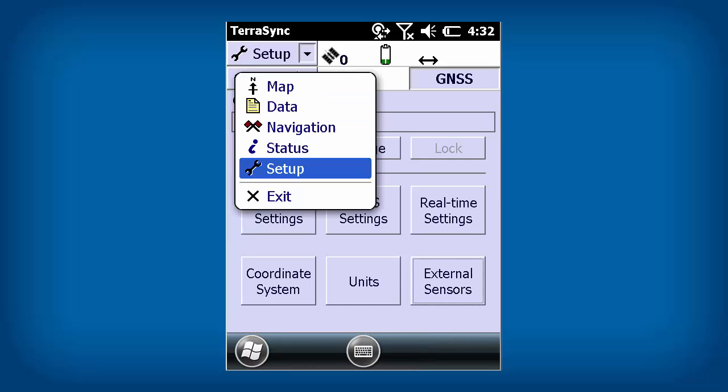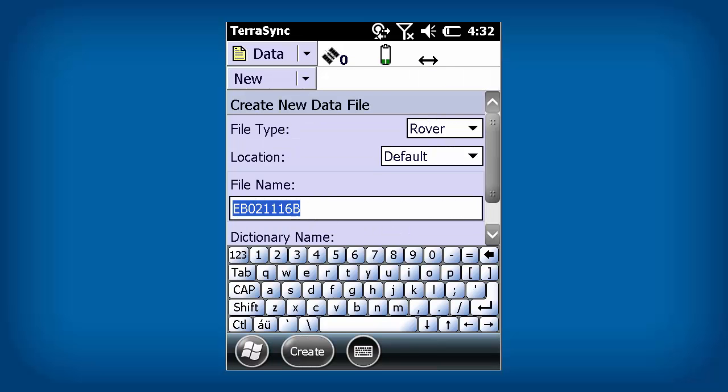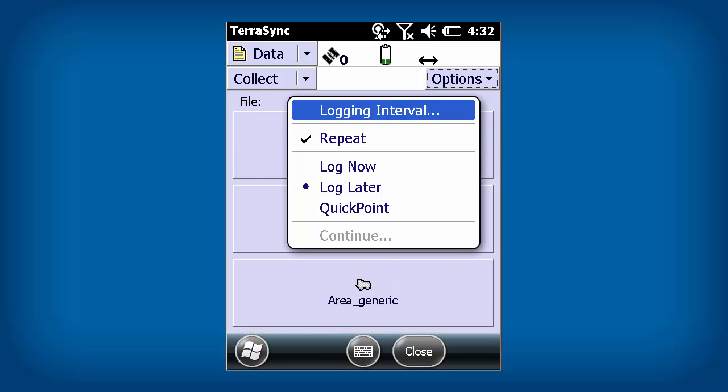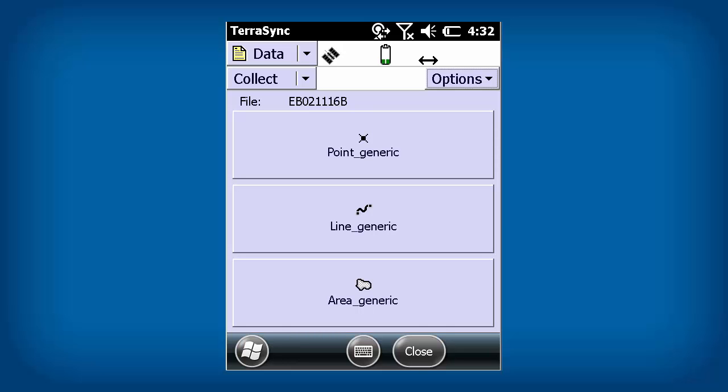Now I'm going to go from setup to data, and I am going to create a data file just using the Trimble generic data dictionary. And I usually start off by going to options, and I have log later selected. That way it won't start logging the GPS position until I'm ready.